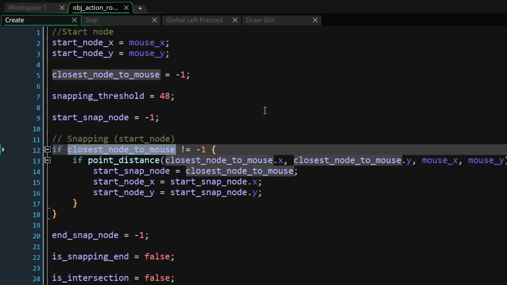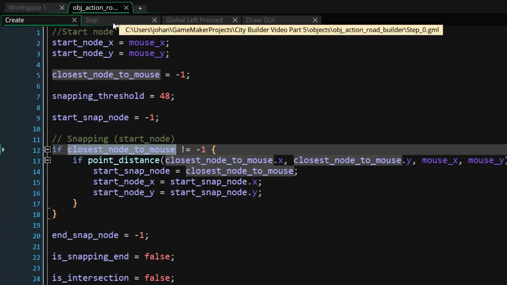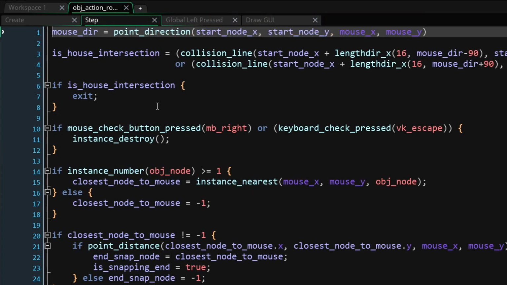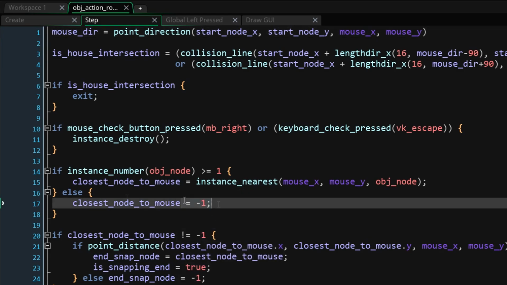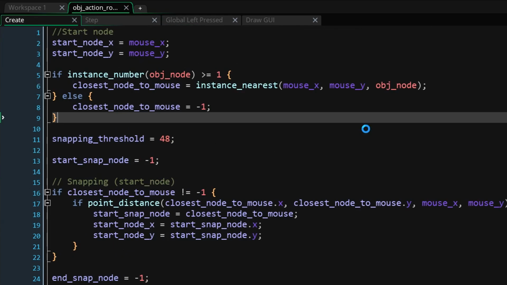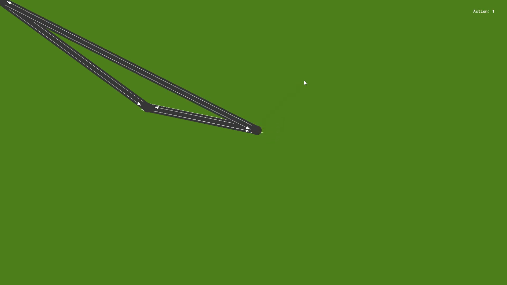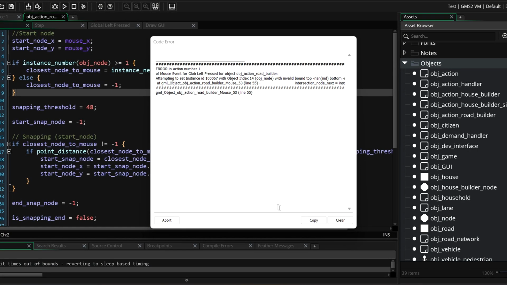This is not... this should be... wait, what? Well, this doesn't really make sense when it's in the create event. So closest node to mouse should be equal to 0. So, and that should definitely help. I mean, the snapping definitely works now, right? As you can see. I don't know what's going on with the colors, but yeah, so there's something going on there.